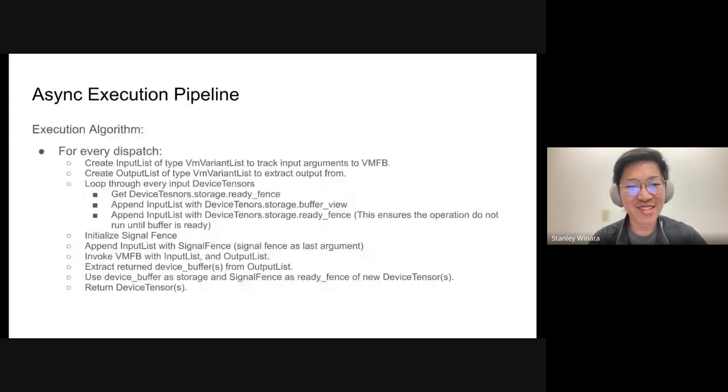So we'll move on. The async execution pipeline. So I think this is almost the last bit. But for Turbine eager mode, we want to run it asynchronously. So we want to make it essentially non-blocking is what we're really going for. And we try to overlap as much computation as we can. So this is the algorithm of it. So I can give a high-level overview.